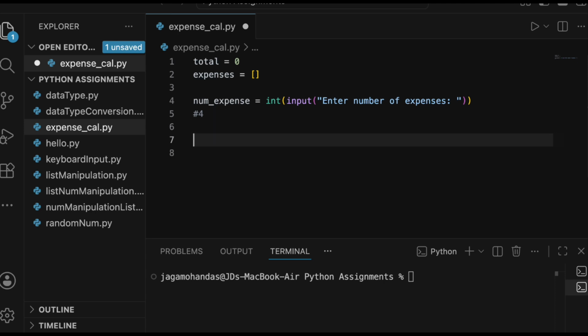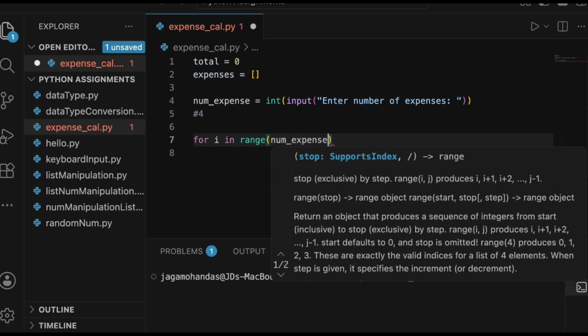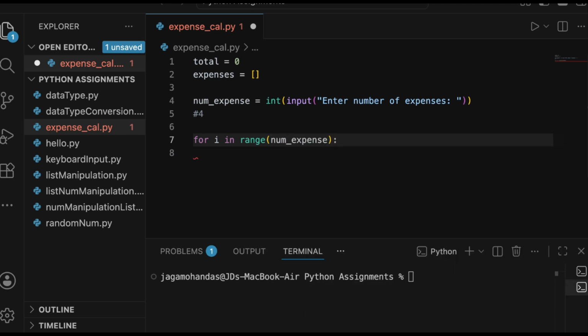So number of expenses is 4, right? I am going to enter each expense price, because I go and shop some item, and of course that has a price. So how to do that? for i in range of num expense, colon. This is the syntax for any kind of loop or condition, I should have a colon at the end. So for i in the range 4, that is 1, 2, 3, 4, I am going to enter 4 expense values here.